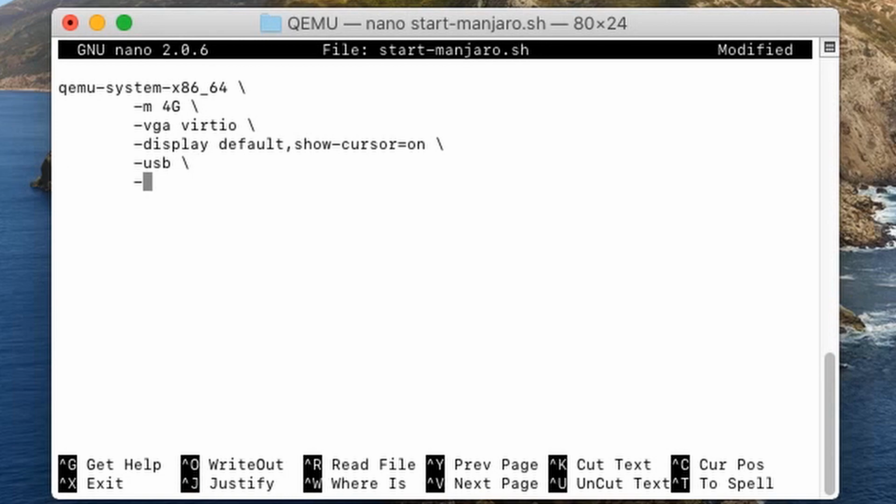And to make things easier, I want that USB port to emulate a USB tablet. So I'm going to say device usb-tablet. All right, this backslash is for the separate lines. Okay, next up is the number of processors, and I'm going to say give it 2. I have 4, so I have given it 2.